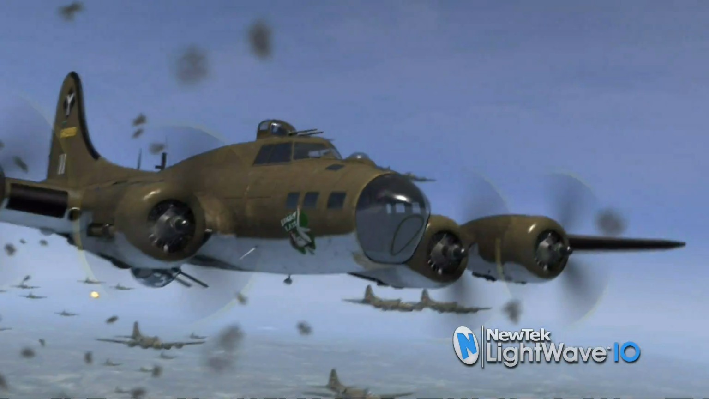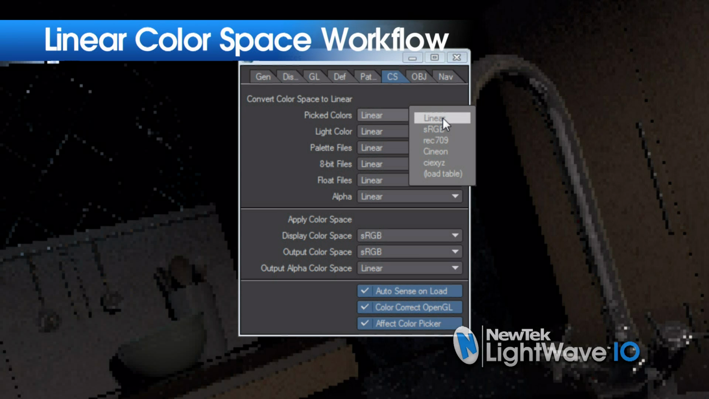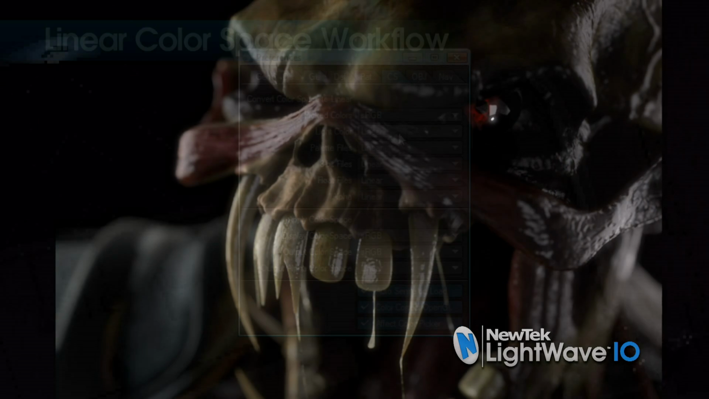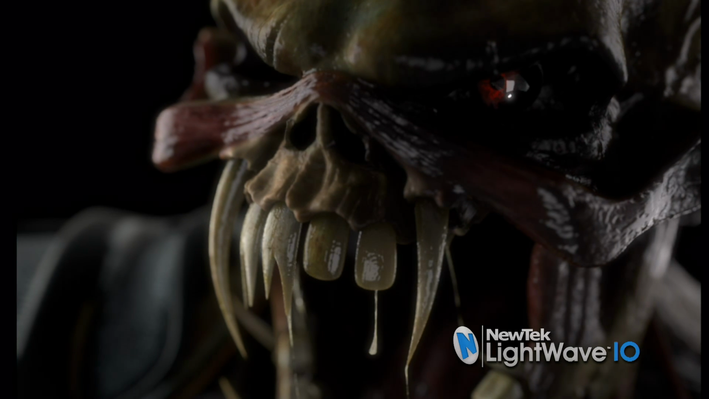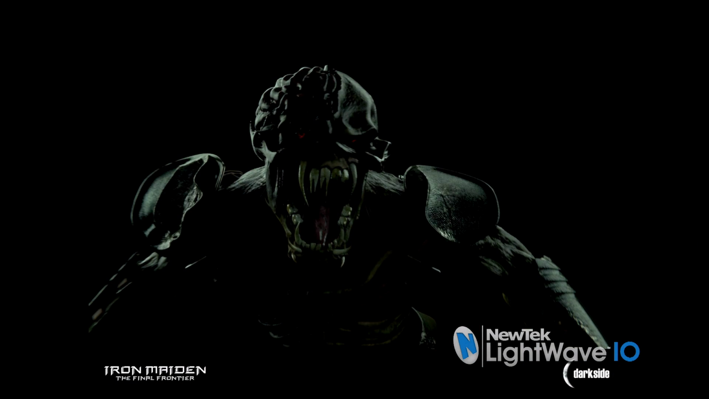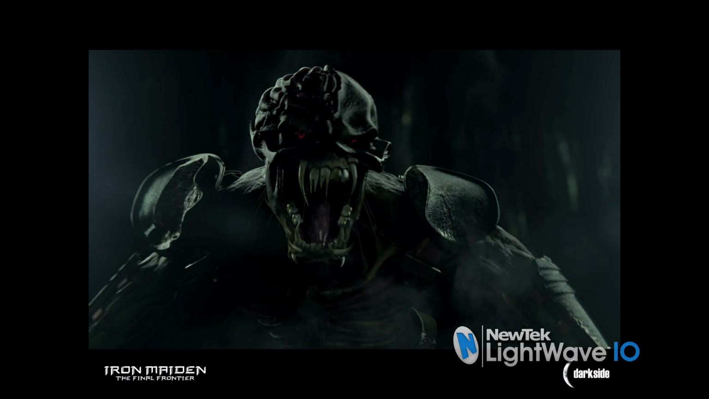We had a lot of problems previously with brightness being too high or not enough detail in the blacks. And with linear color space, that evens everything out quite a bit. Linear color space workflow allows you to control your images and get the most dynamic range possible so that those final images have all of the details in the highlights, all the details in the shadows, and allow you to just go to town in the compositing stage and make your images even that much greater.